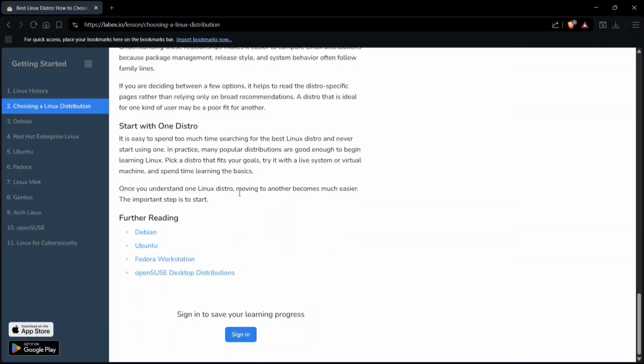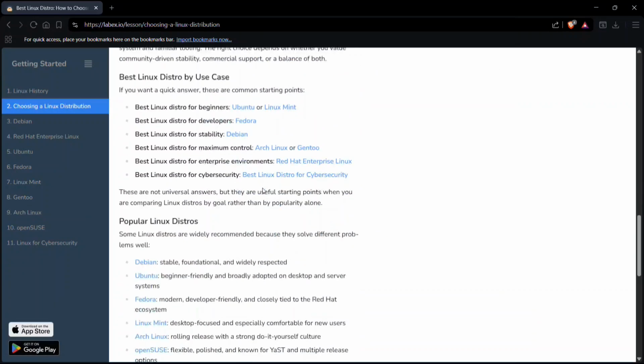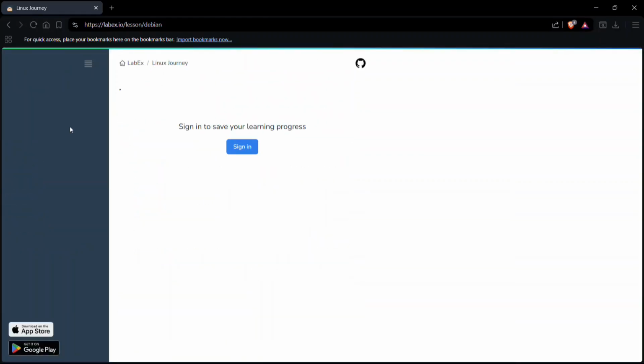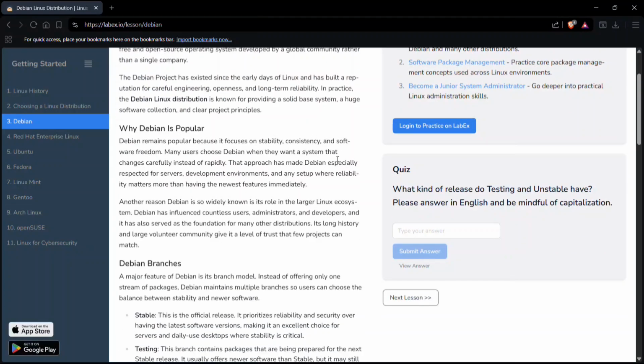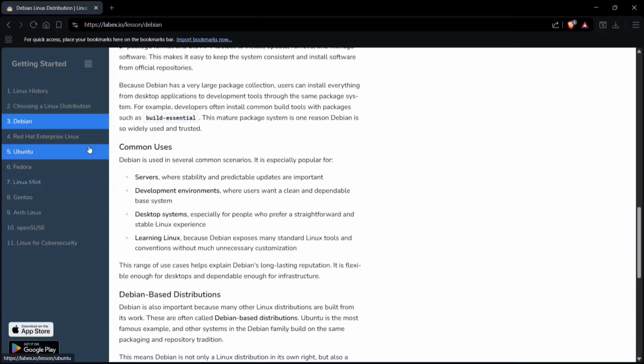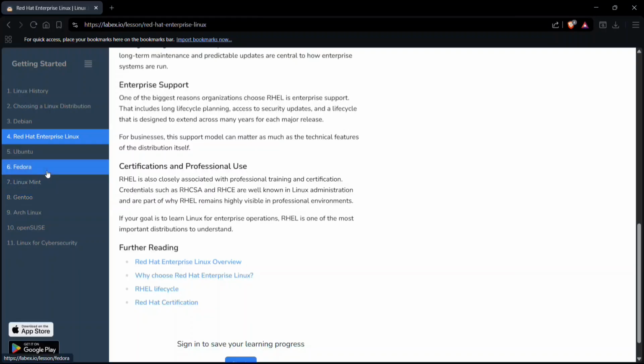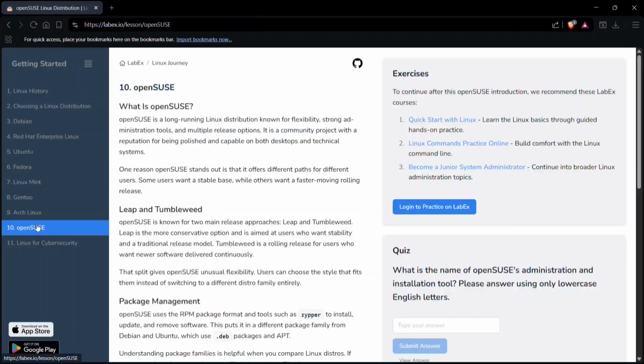We're going to choose one of these. Let's try Red Hat. I feel it's very stable, and we might learn many things. You can learn what Debian is, a popular distro known for stability and consistency. You can prefer anything you want; it's just about understanding these. I guess it's all about how these are. What's open source? SUSE is a long-term distro known for flexibility and strong administration tools.